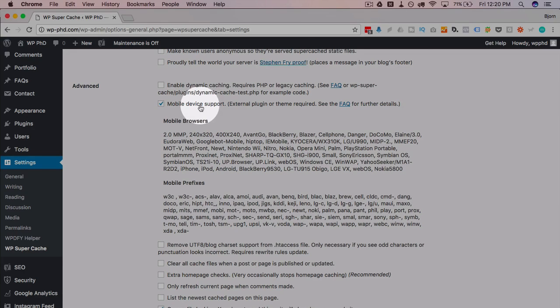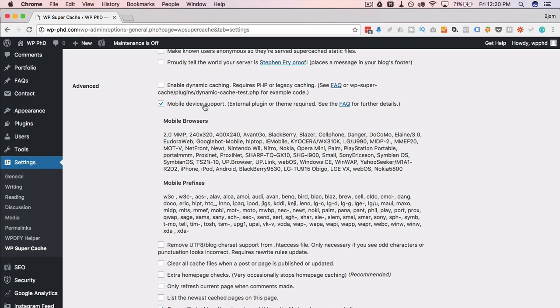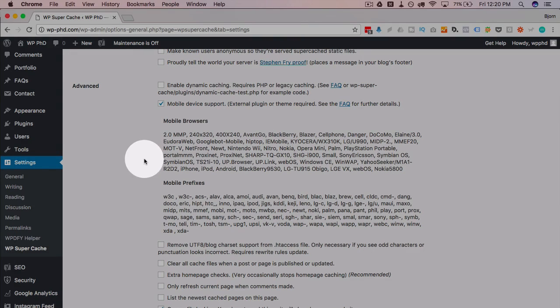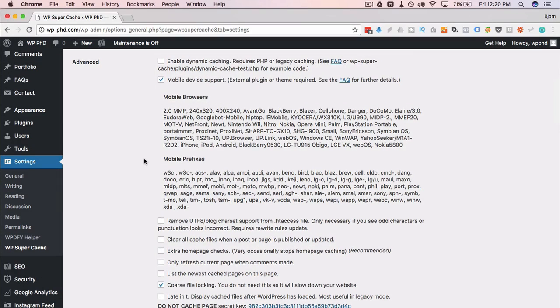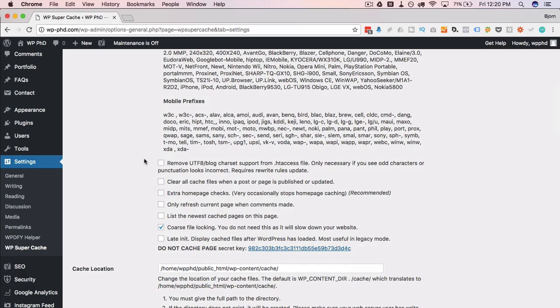Mobile device support. This is important because everything's going mobile. If your theme by default supports mobile, it's responsive, then the pages that are cached will be responsive as well. But there are some issues with that mobile device support plus caching. So this FAQ will explain that further. The plugin deals with a lot of it, but you might find some issues with certain mobile devices.